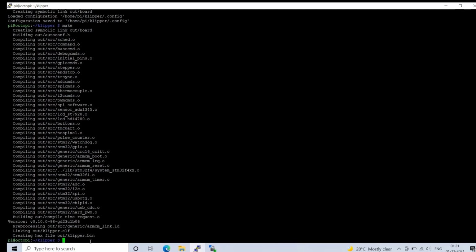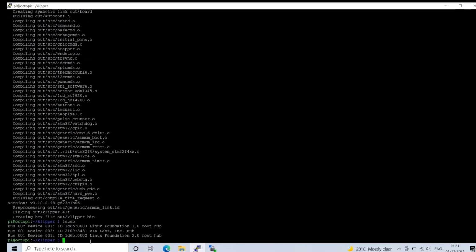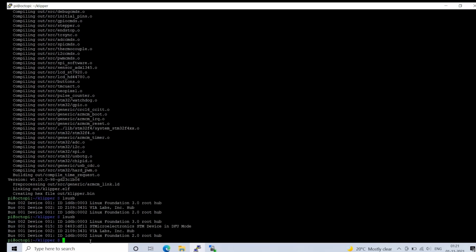Okay, so we need the ID of the serial chip. So first we are going to do lsusb. This is for displaying the information about the USB buses. So I did not get it now. If this happens with you, just reset the microcontroller. The reset button is next to the USB-C port. So now I got it. Okay, STM device in DFU mode. So we are going to use that ID.